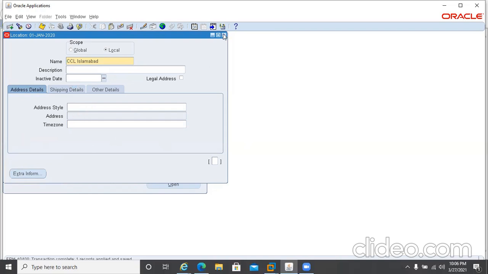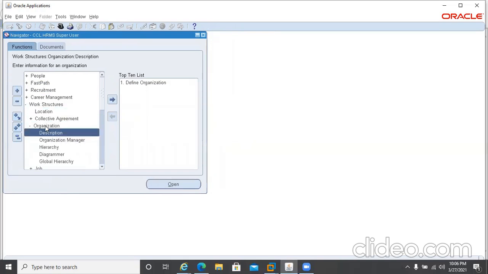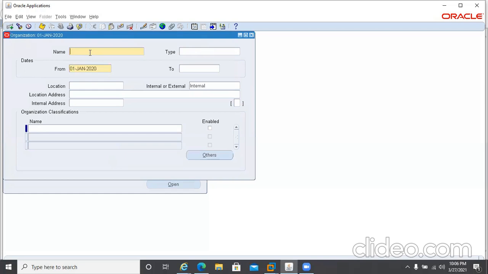So one transaction is applied and saved. Now I'm coming into the organization. I click on organization and click on description, and I will create a few departments. We are already on 1st Jan 2020. Okay. I'm going to create a new department.